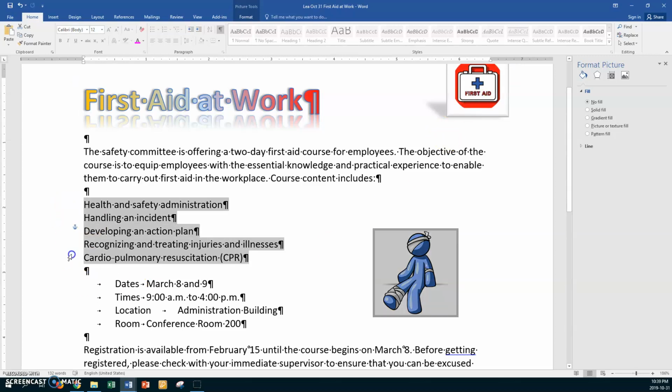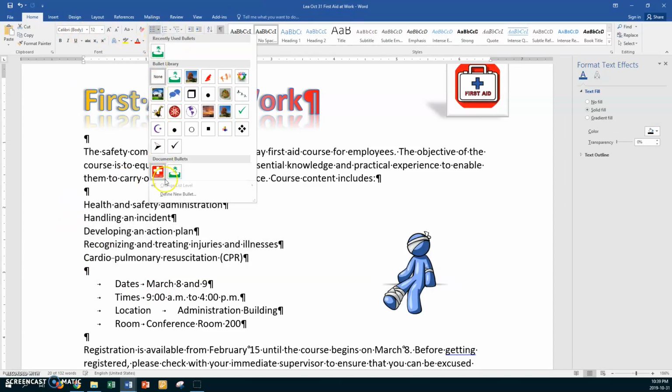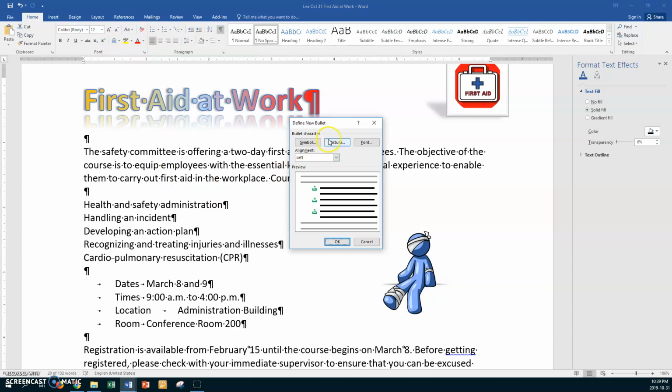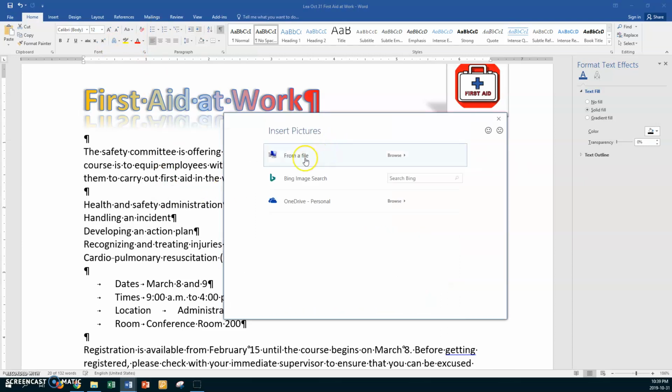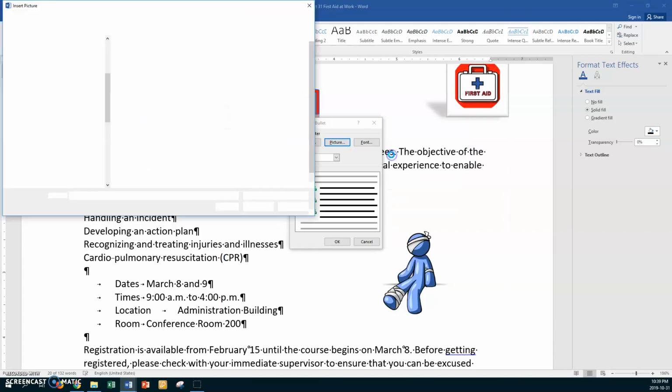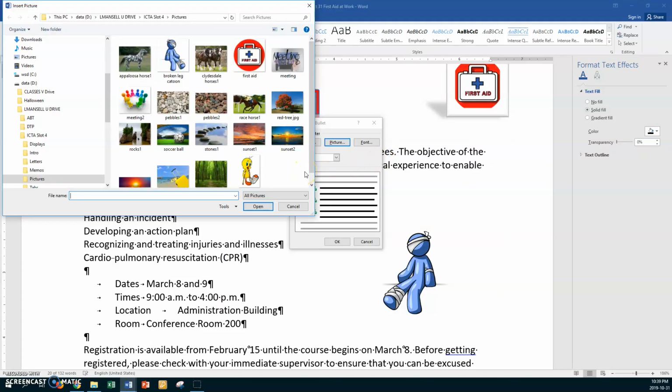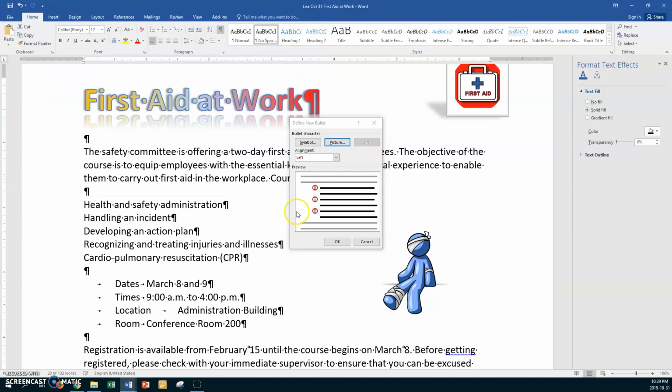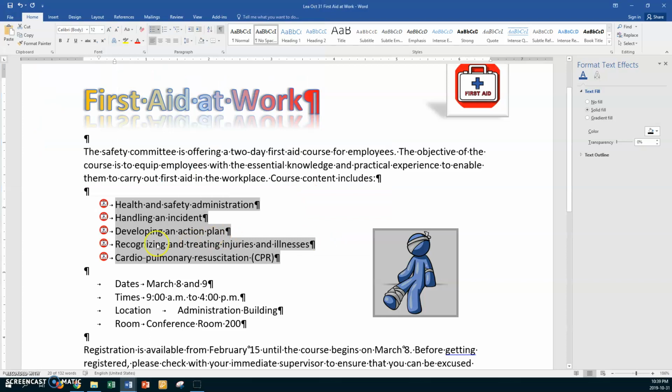So I'm going to select these. We're going to go to Home. You're going to go to your bullet, and you're going to go to Define New Bullet. And you're going to go to Picture, and you want to say From File. So go to your file and go get your picture, our first aid picture, and insert it. All right, there it is. And so there's my bullet. Now, this is going to be made larger, so we're going to go with 3 ticks. All right, so go with your 3 ticks so that you can see that when we size the text up in a minute or so.